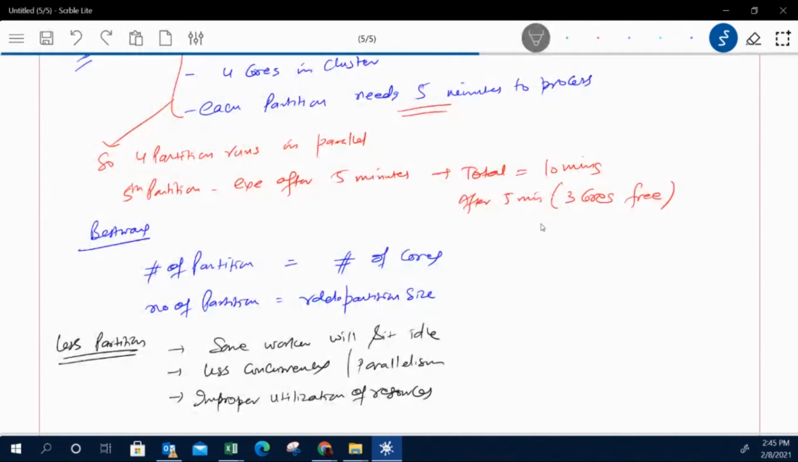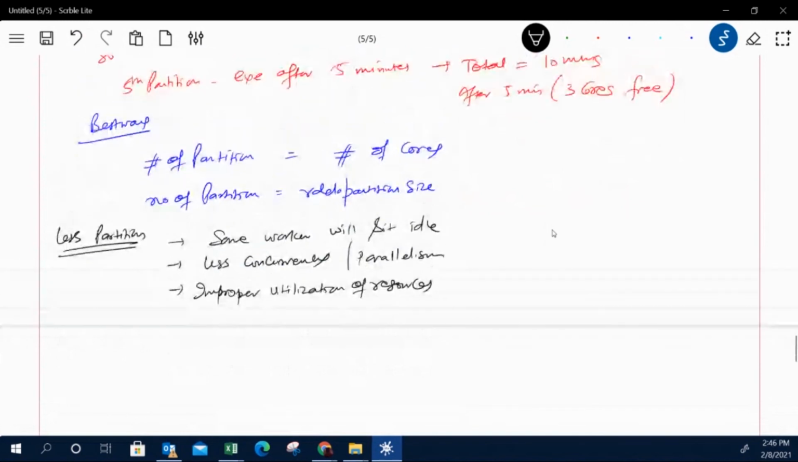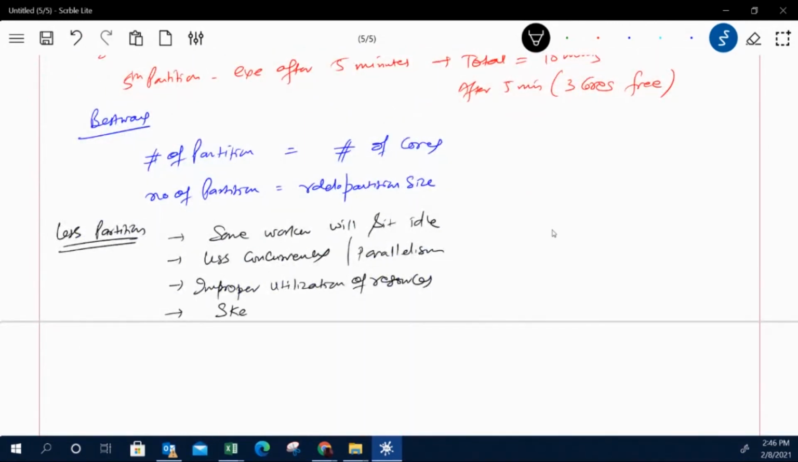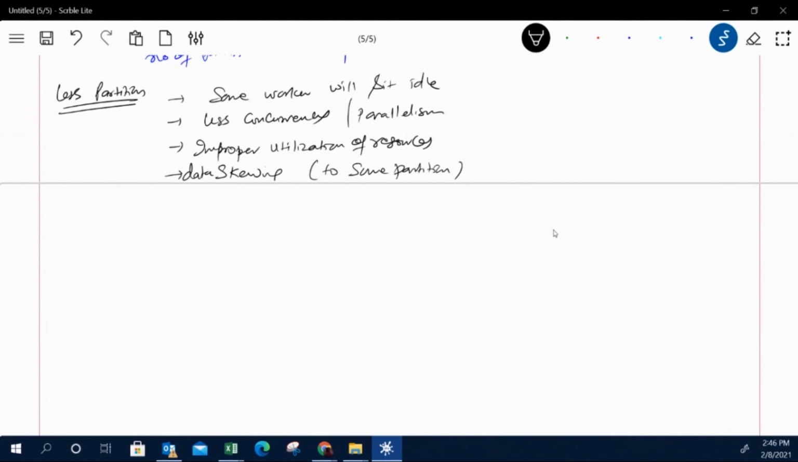Now, if you have very few partitions, that means out of 1000 nodes we have only 2 partitions, so those 2 partitions will be stored in 2 nodes. In that scenario, all the data will be stored in these 2 partitions. Then there will be data skewness, that means the data is concentrated in some partitions. Now, this is the best way we can deal with that.